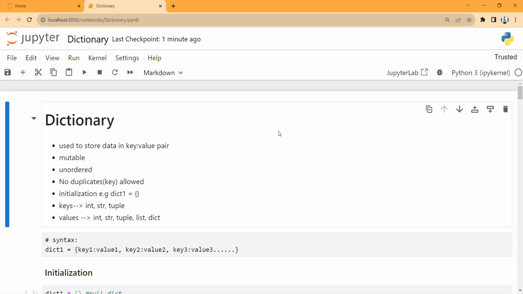So basically, as we have seen in the classification of data types in Python, dictionary is nothing but a mapping data type. Mapping in the sense that there is a pair in a dictionary. When we want to store the data in pairs, pair means there is one key and one value associated with that key.